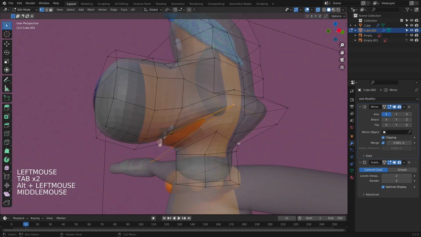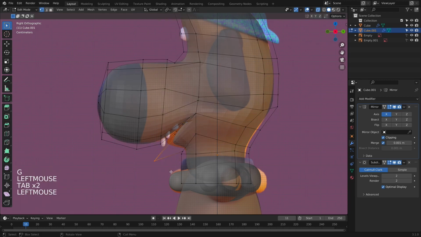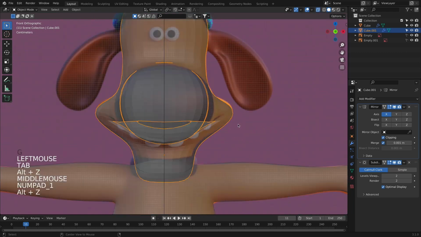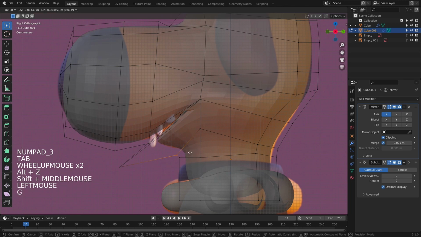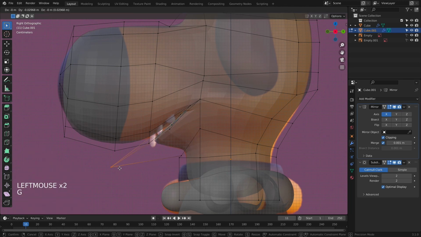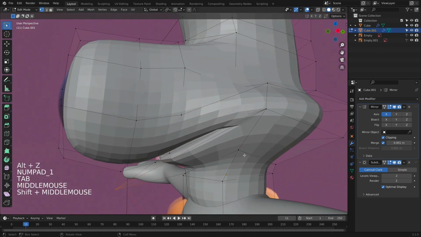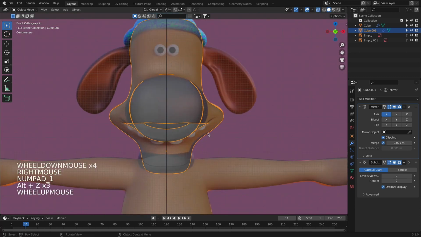I'm going to select it, extrude and scale inside, and grab it all the way inside. Let's grab it up here, out here. Okay. Let's make sure that we have a little bit of a chin. Awesome. Right click, shade smooth. Let's see how it looks like.